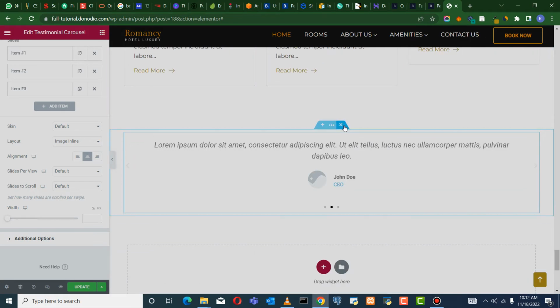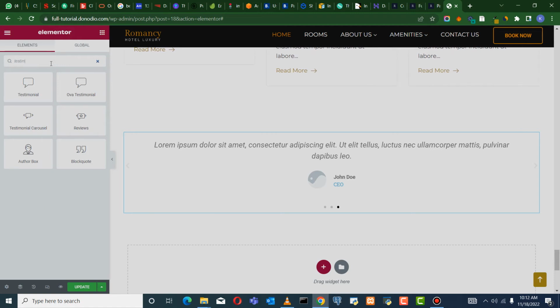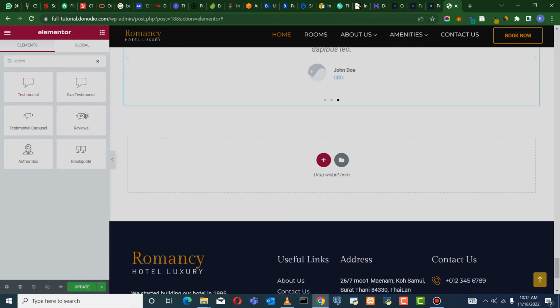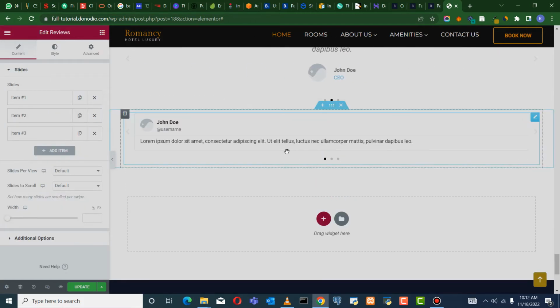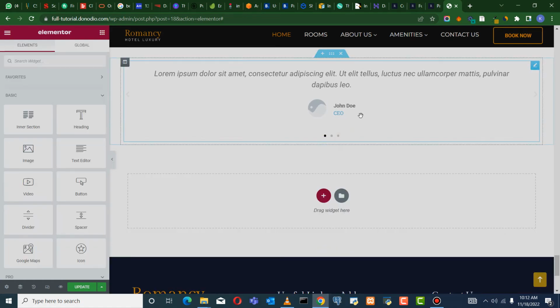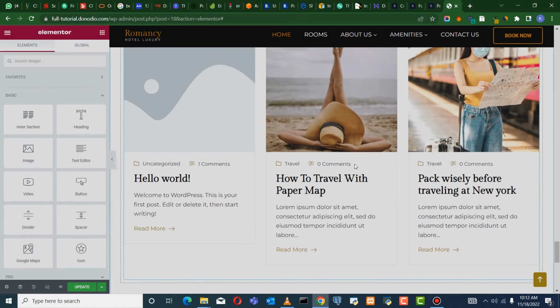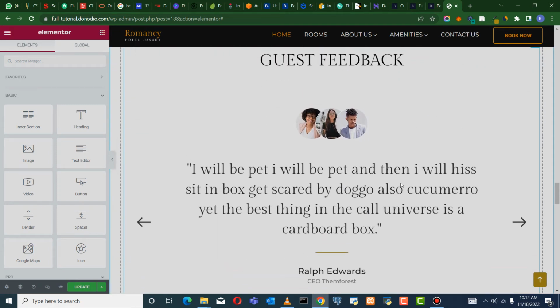Or you can come here and you see there is another one called reviews. You can drag reviews and put it here. Let me drag that. Yeah, so it gives you another layout. So it's all up to you. Here you can customize. You can make the images bigger. You can make the images be on top as you so desire. But for this, we are just going to go with this.